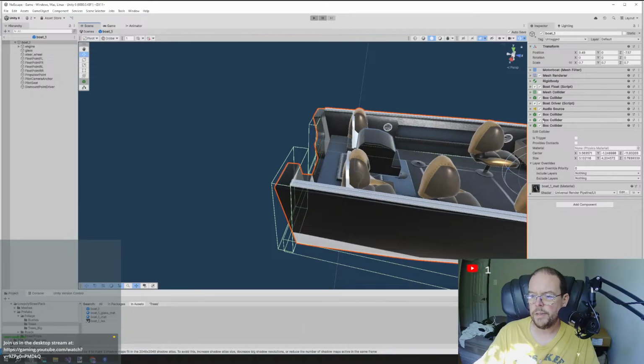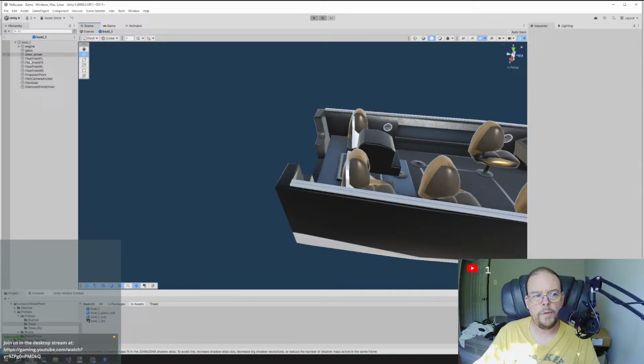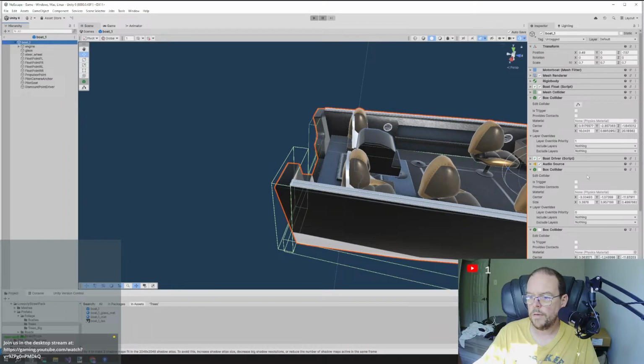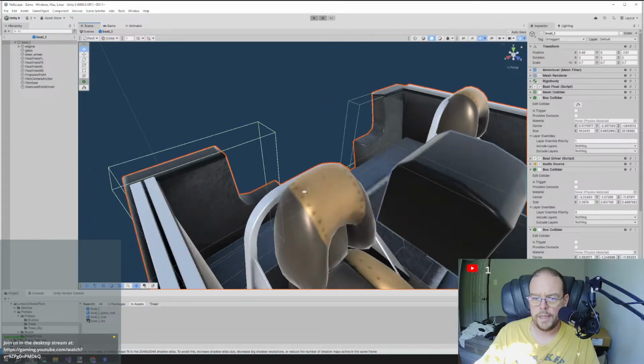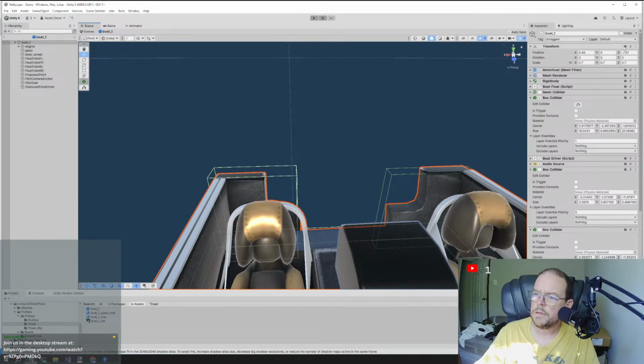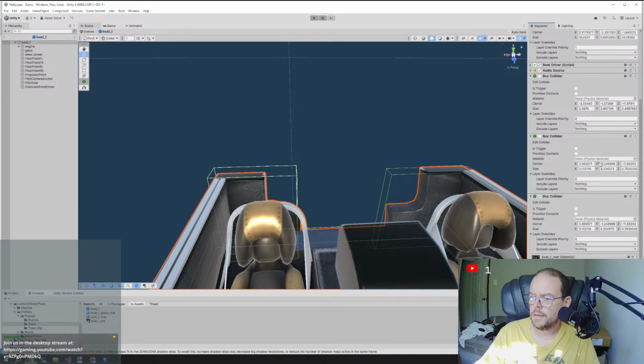Let me disable the other ones. Oh, wait, what happened? Come back. Where did the edit collider button go? And yeah, I cannot edit the collider. Is the boat locked? No, it's not locked. What happened? Why can't I edit the collider? I'm going to restart Unity. I don't know if that's going to help, but we'll see.